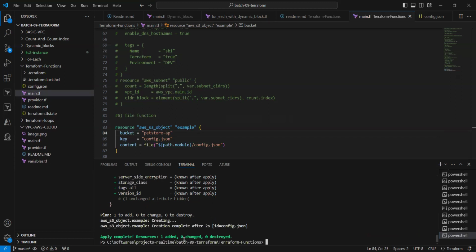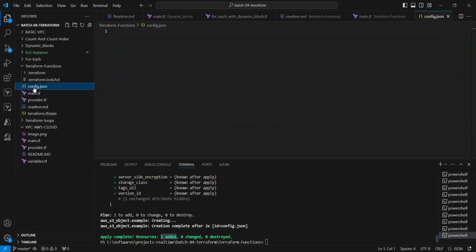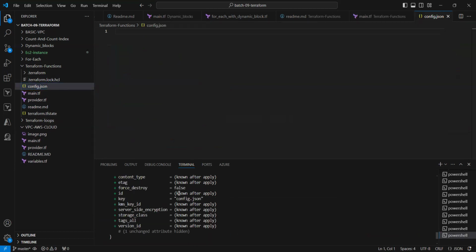So created means this config file is created in the S3 bucket, that stores the bucket.